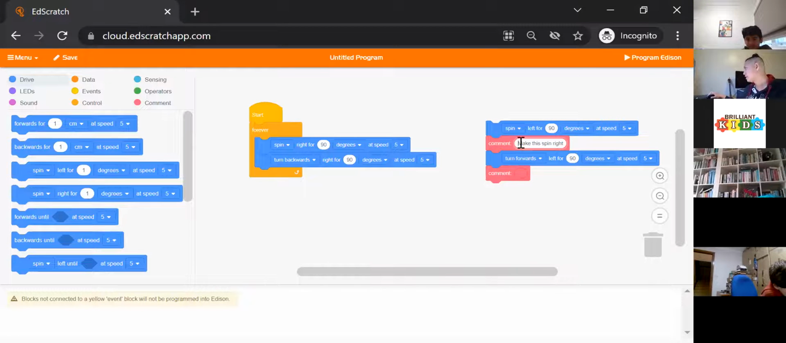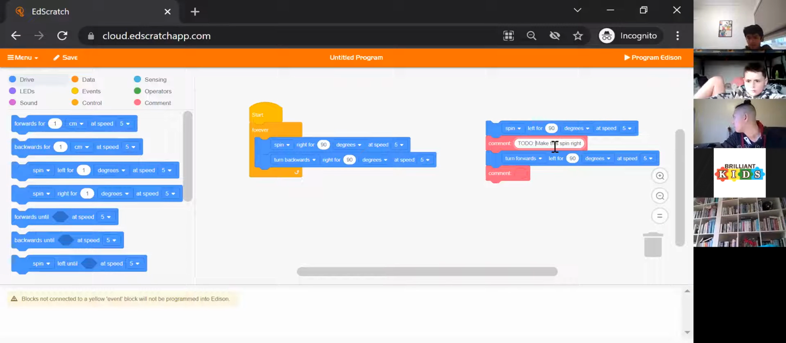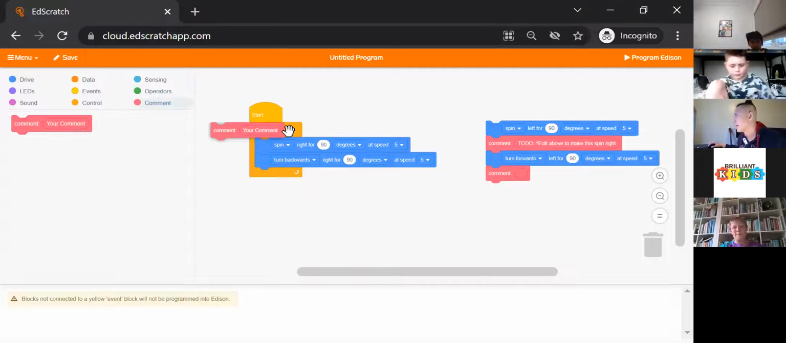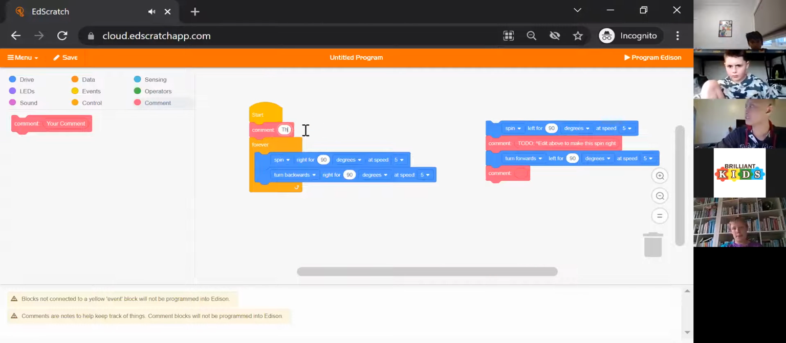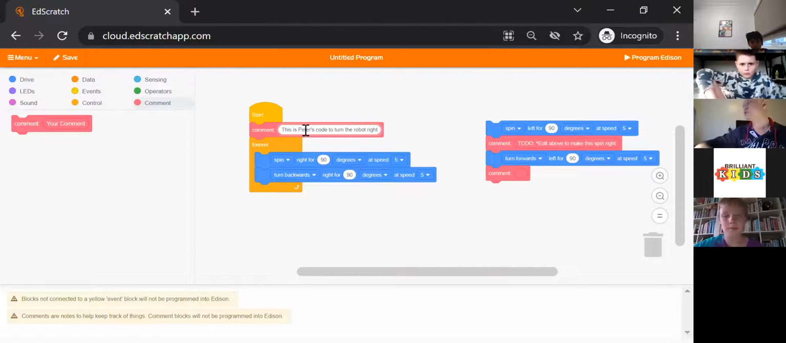These notes are like to-do tasks. I can just say to do: edit above to make this spin right. And I can also add a comment saying this is Peter's code to turn the robot right. So it just gives context on what you do.